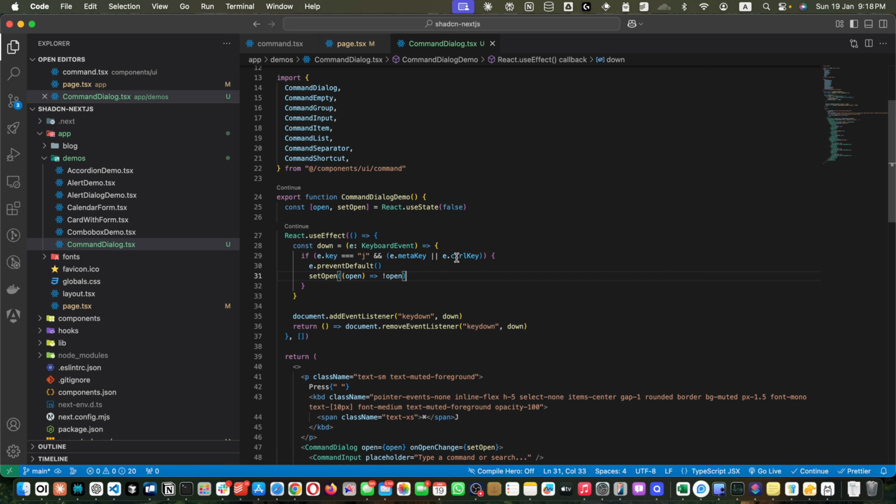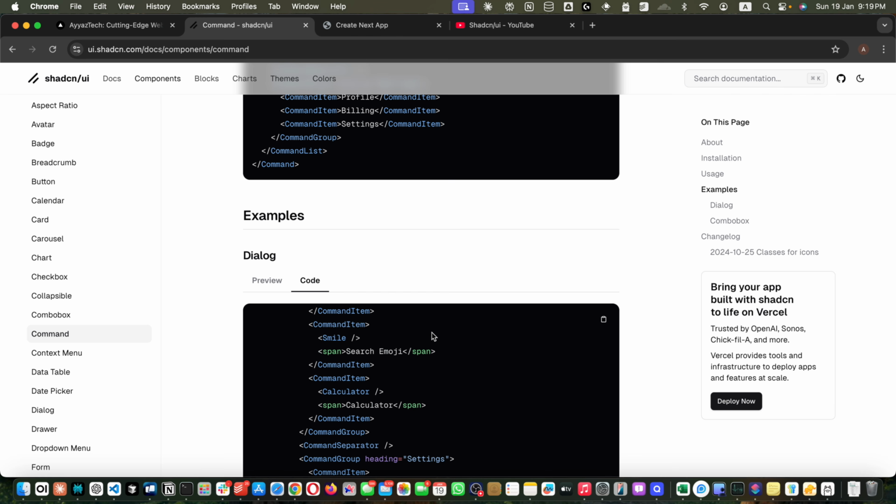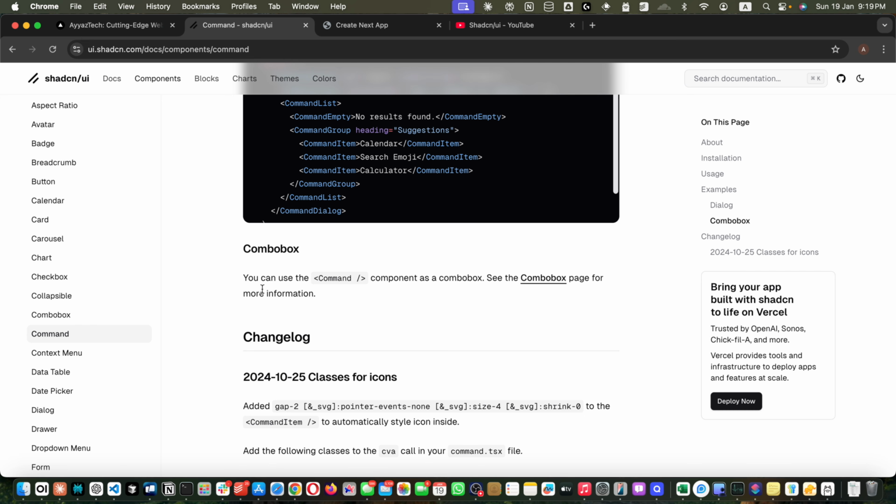In Windows we will be using the Control key, and on the Mac we will be using the Command key. And here we are returning the function to remove our listener whenever the component is unmounted. So this is basically a cleanup function that will clean our component to avoid any memory leak. And after that, here it is saying you can use the command component as a combo box as well. So see the combo box page for more information.